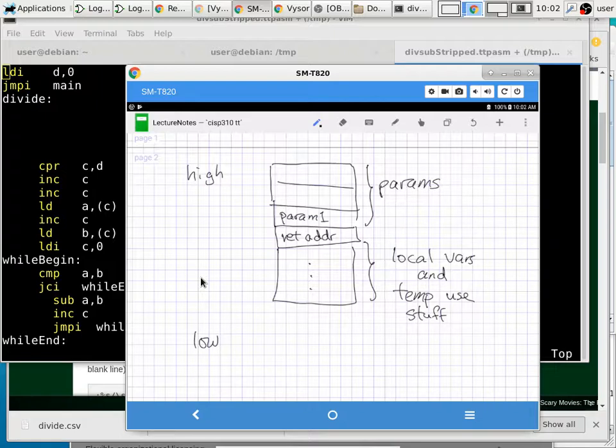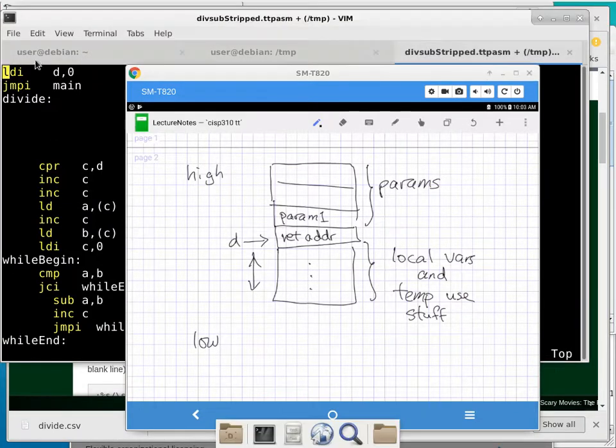The problem is the stack pointer floats with the use of the stack. In other words, when your subroutine gets control, you are guaranteed that D points here at the entry point of the subroutine. But that's the only thing you're guaranteed. Throughout the execution of the subroutine, if you push more stuff on the stack, your D is going to move down. As you pop more stuff, your D is going to go back up. So the subroutine has to track that. Is that okay?